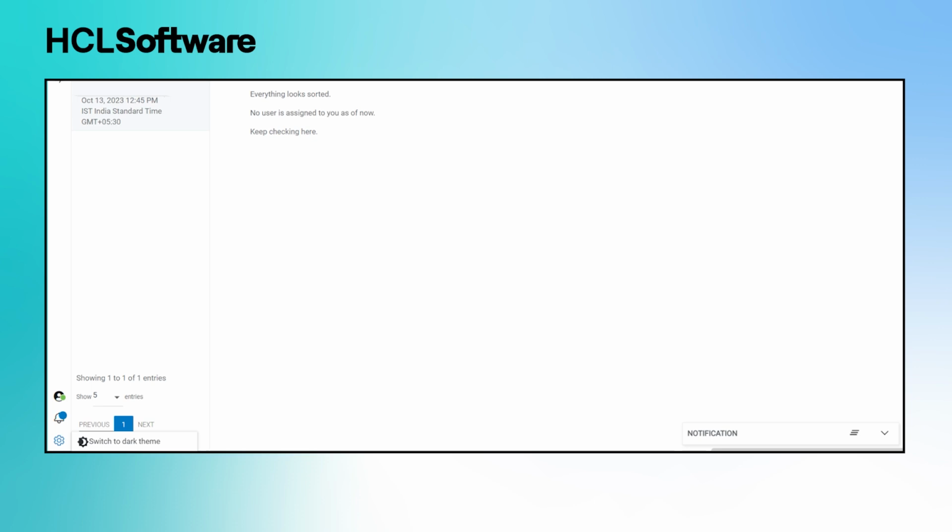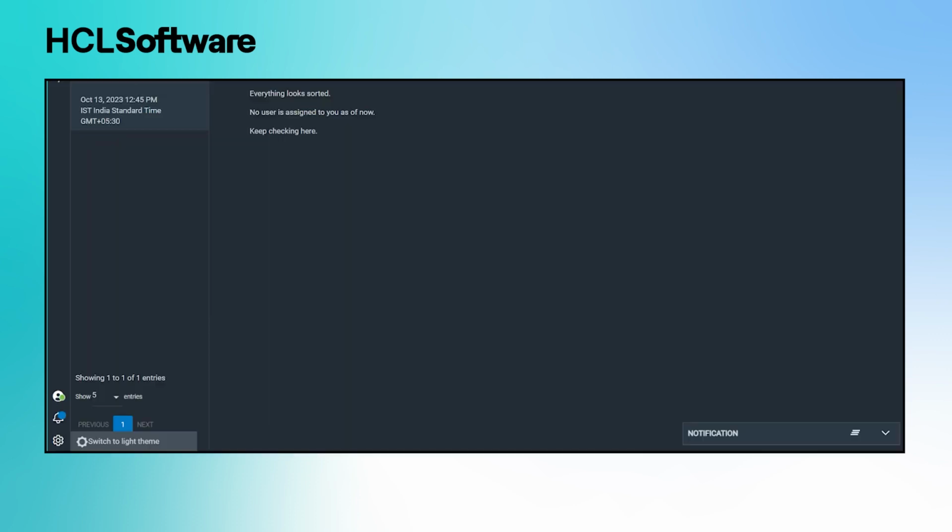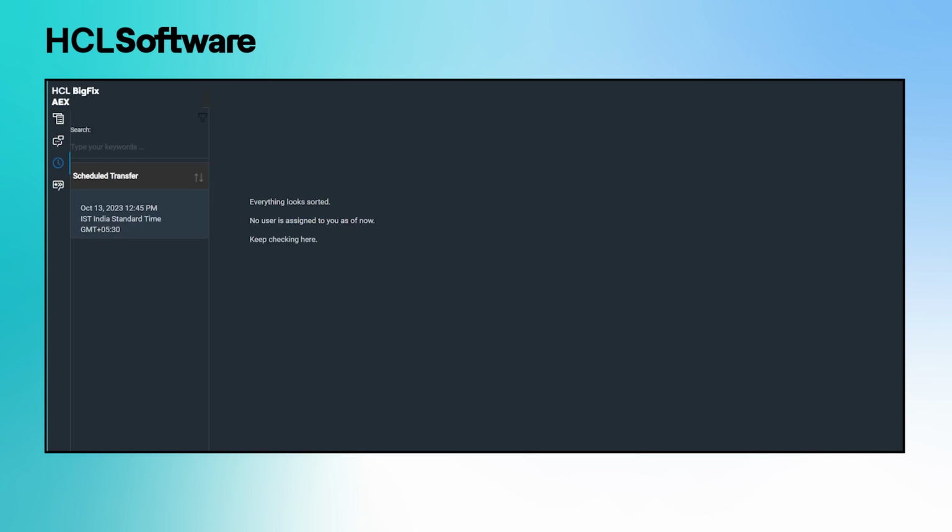The application also provides an option to the agent for using a dark or light theme as per preference. This option can be accessed from the setting option present on the bottom left. Once the user clicks on theme, the theme will change.